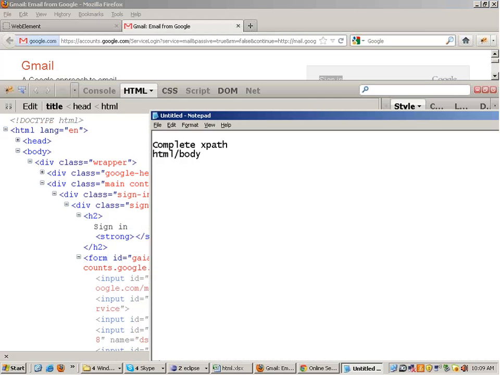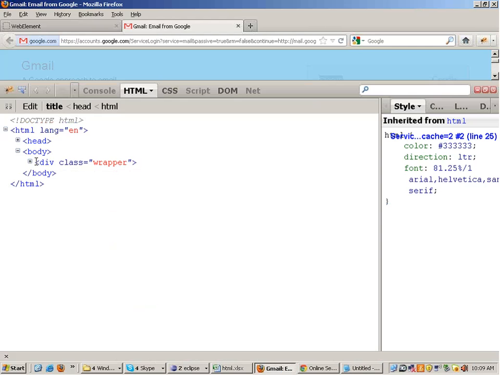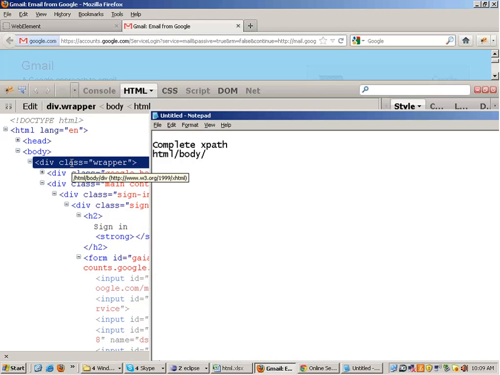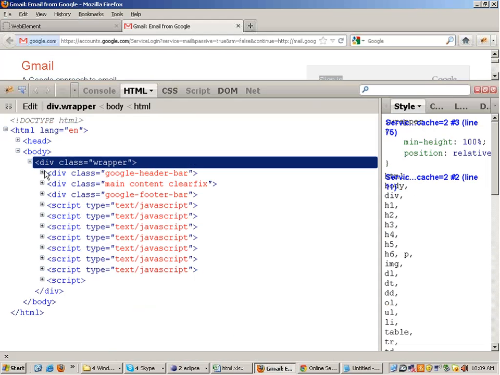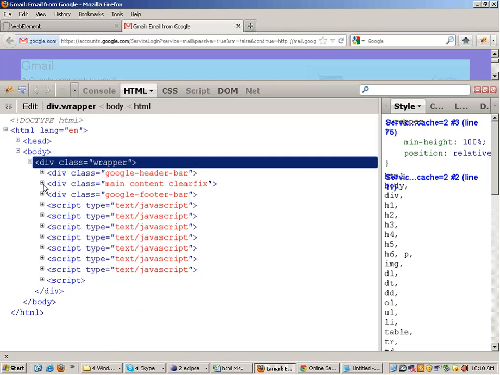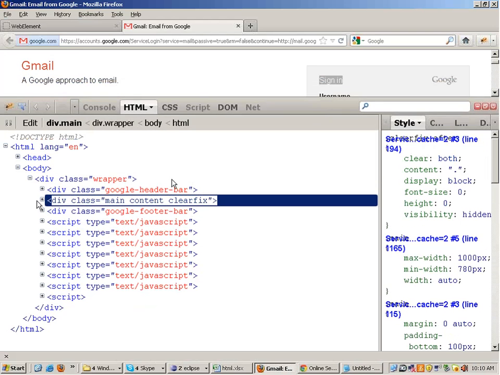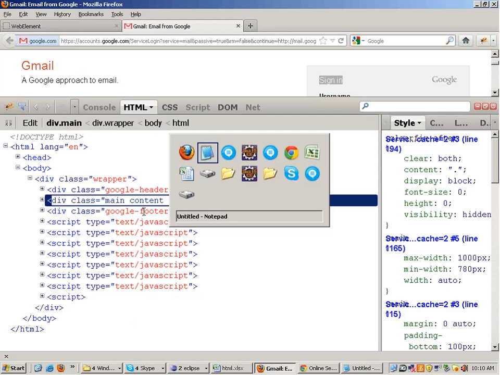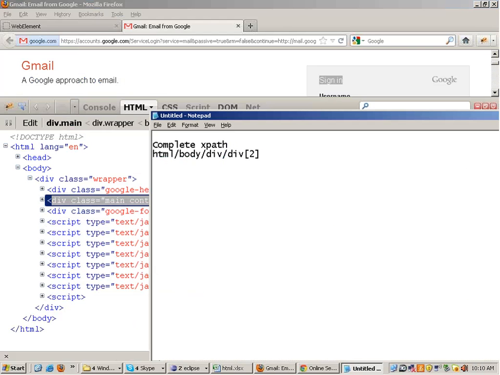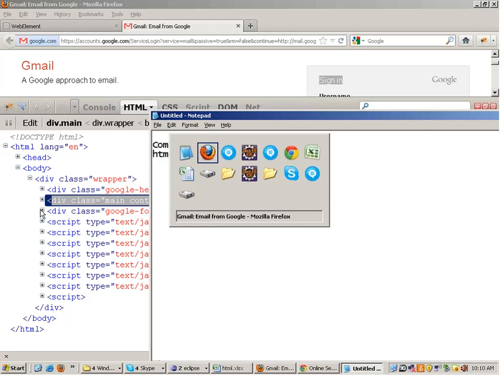In the HTML tag, there is a body tag. Inside the body tag, right now in this particular Gmail page, you have a div. So I'll write that there is a div tag. In this div tag, there are 3 div tags and many script tags. The element in which I am interested is under the second div tag, this one. The sign-in text is actually under the second div tag. So I'll write here /div[2]. That means go inside the second division.